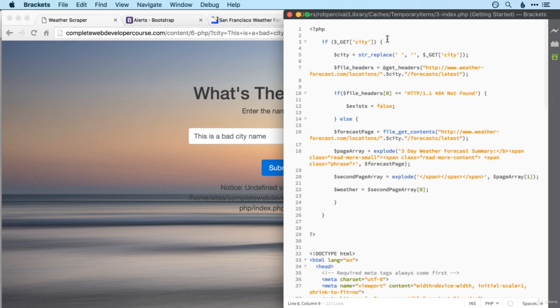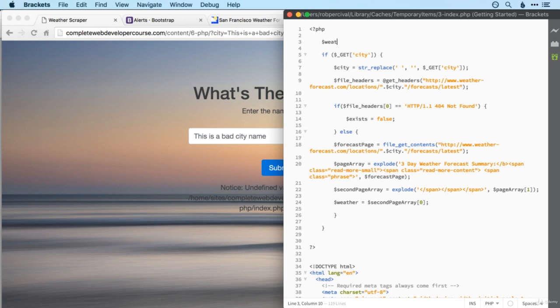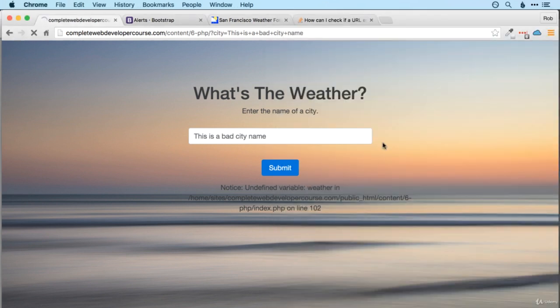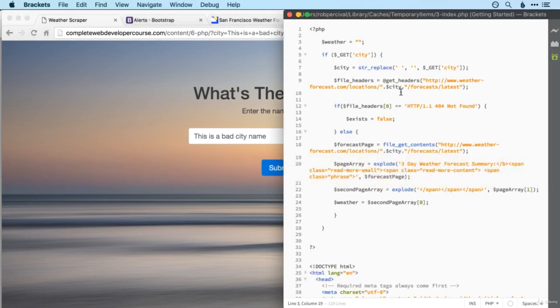So let's set weather to be an empty string at the very beginning. There we go. And then we lose that error there. So this is great, but we're not showing the user that anything's gone wrong here. So let's say if the file headers are a 404, then let's have an error string. Something like that: city could not be found.